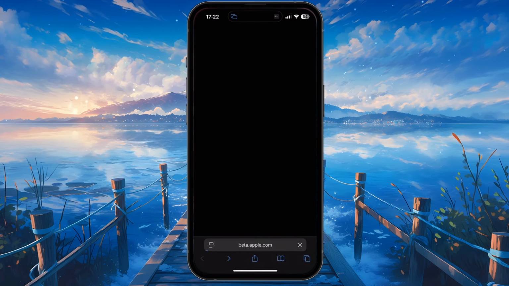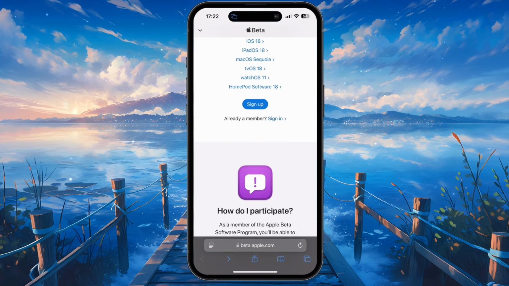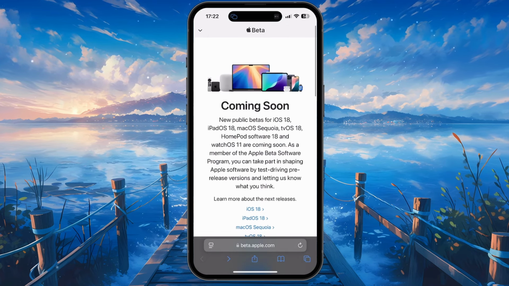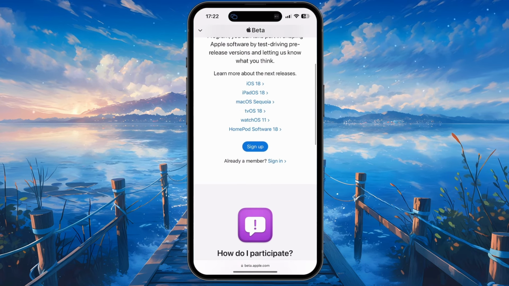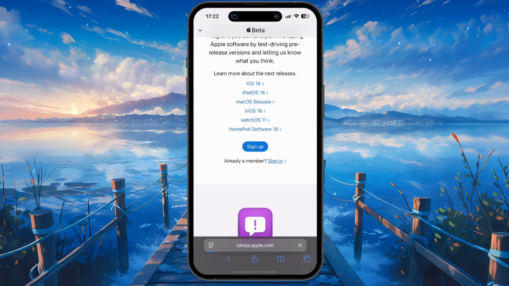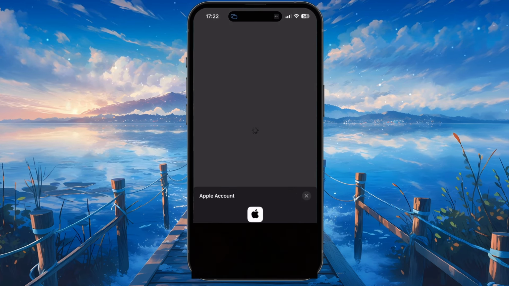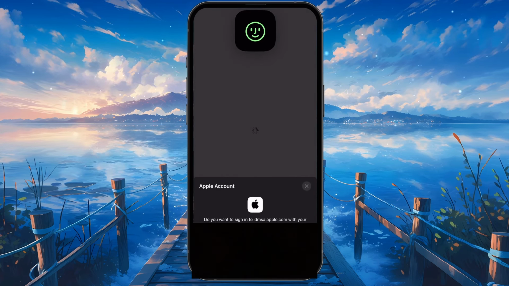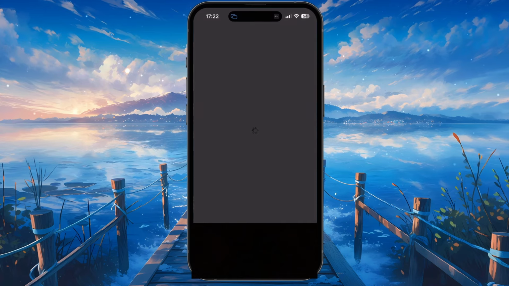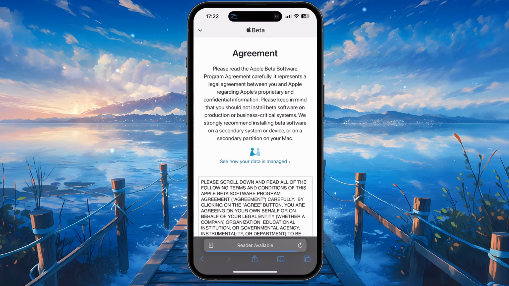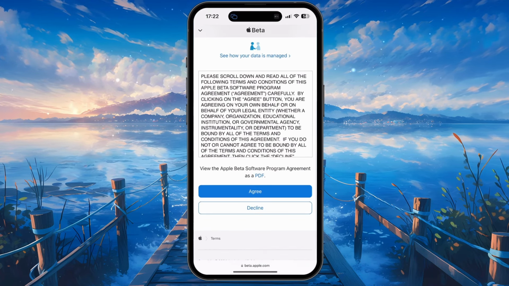Open up your Safari browser and head to beta.apple.com. On this page, scroll down and log in with your Apple ID account. If you're not a member yet, then you'll have to sign in. This should only take a couple of seconds when using an iPhone. Next, agree to the Apple Beta Software Program Agreement and enroll your device.